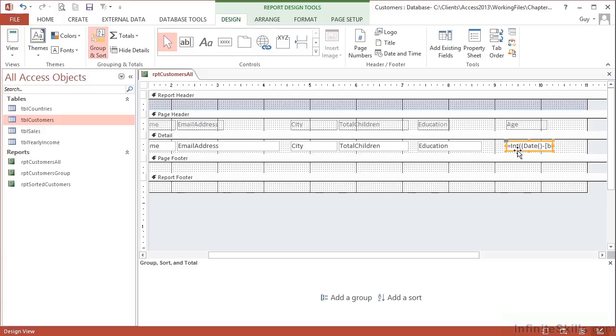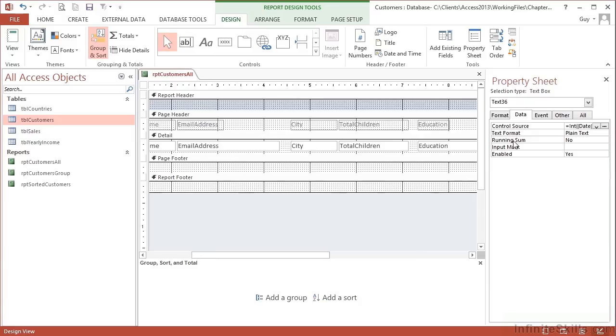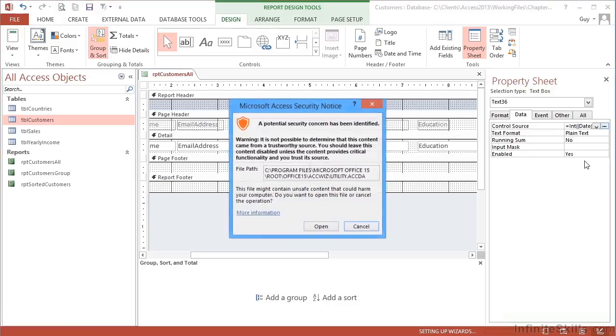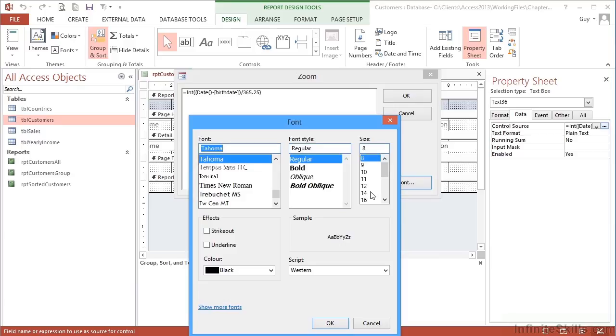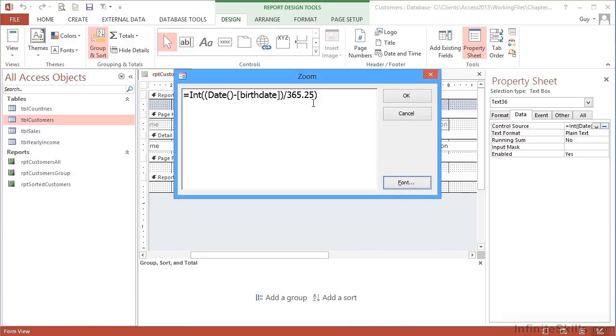Now if you want to see this formula, you could widen the field, but then you could run out of space on your report. The alternative method is to bring up the properties by double-clicking the border here. That brings up the property sheet. From the Data tab, we can see the control sources here. Just like any other little box that you want to zoom into in Access, it's Shift F2. Open if the wizard occurs, and there's our zoom box. We already know that we can change the font size in here to make things a little more legible, and then you can see the logic.